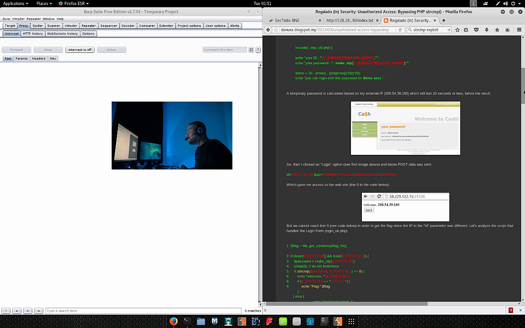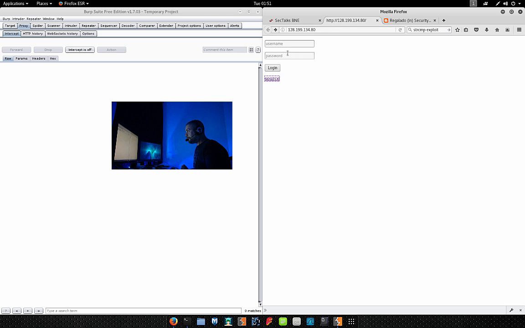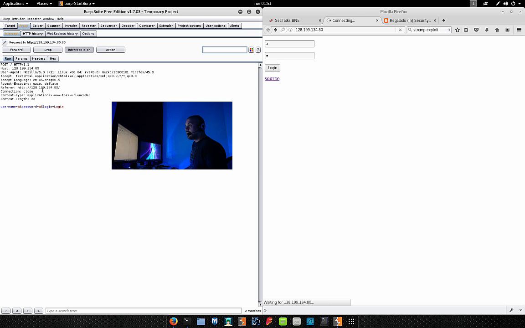So anyways, let's go ahead and try to exploit this. Let's get back over to our application. And this is the code. We have the inputs for username and password. Let's go ahead and turn BurpSuite on. Let's just put in a simple username and password of A. Let's see what we get.